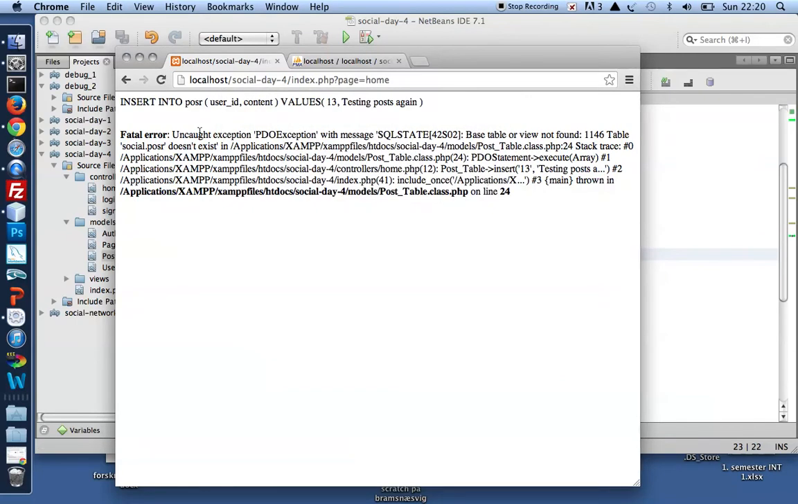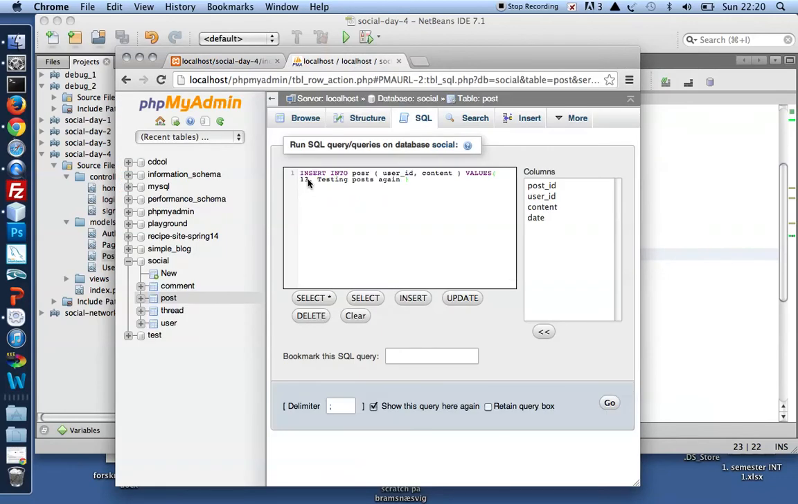So here we are. Insert into poser user ID content values 13 testing posts again. Just as before. Once I've got the correct SQL in my browser, I can copy it, paste it into PHPMyAdmin's SQL tab. Just one word of notice: if you've got strings, you're going to have to wrap those in single or double quotes manually.